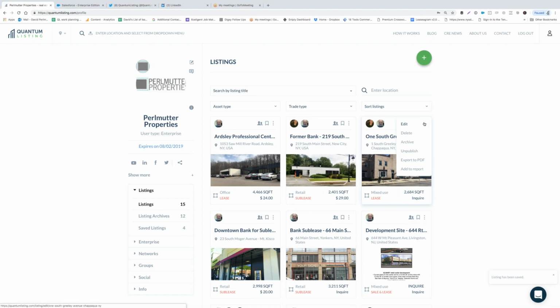Let's talk for a moment about some of these other menu options. Delete is something we hope you don't do. What we really prefer is that you archive your listing instead. And the reason we want you to archive them is there are three good reasons. One is you'll be able to reactivate the listing if it becomes available again, and you won't have to do as much data entry. Two, it's nice to have a record of the deals that you've sold or leased.